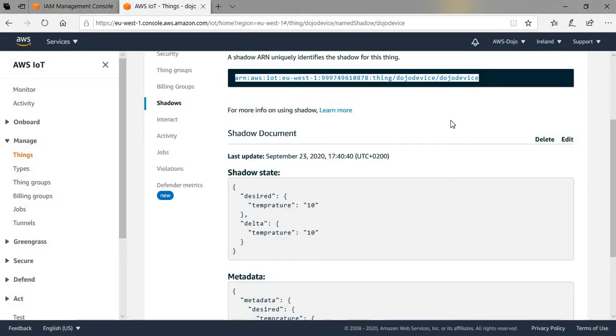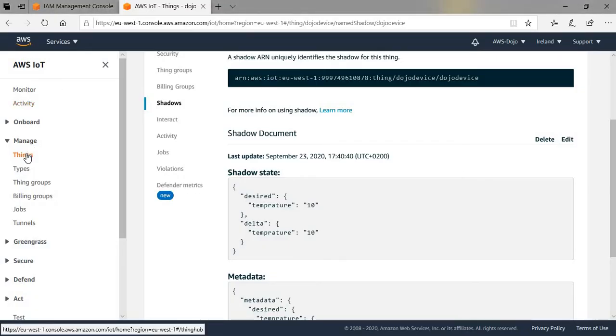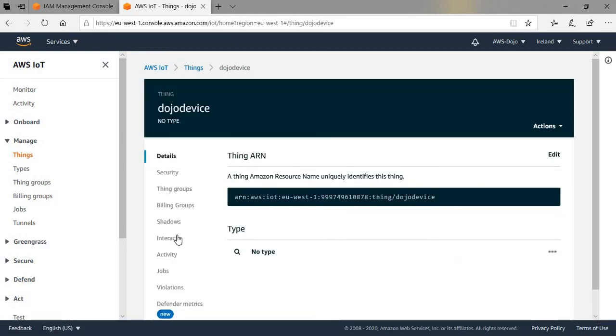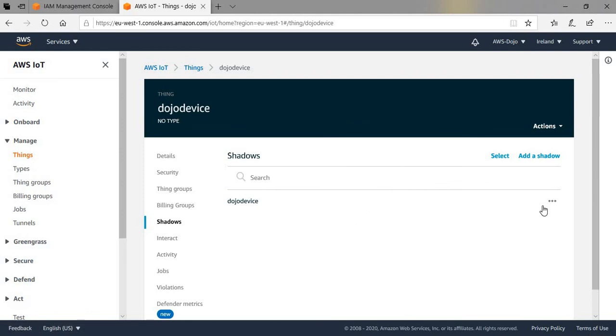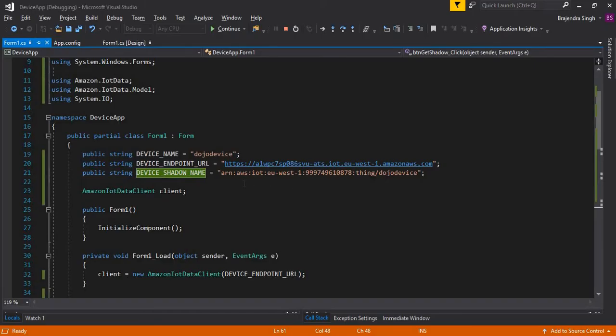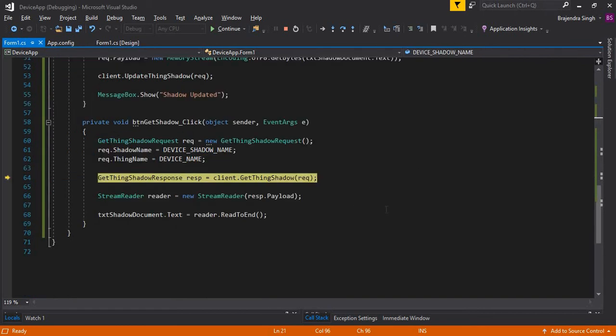So yeah, just to show you guys what's happening. If you go to the thing, this is my shadow, and this was my device shadow. And then here, when I deleted the shadow and created it again, it generated a name in a different way. So this is the name it generated. So I'm going to simply update my shadow name with this, and we should be good after that.